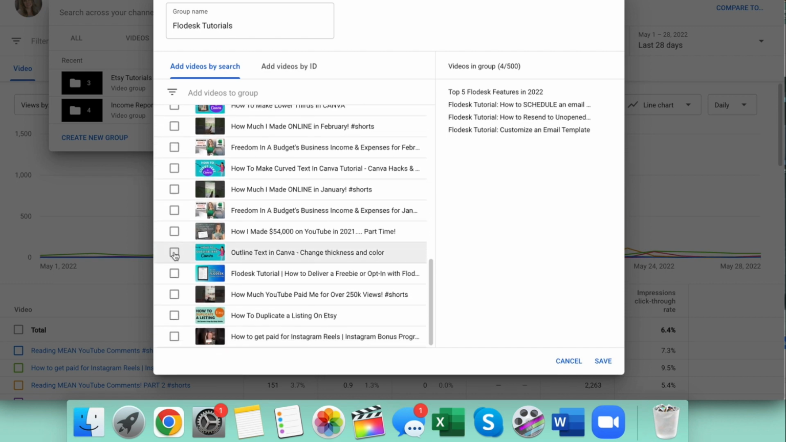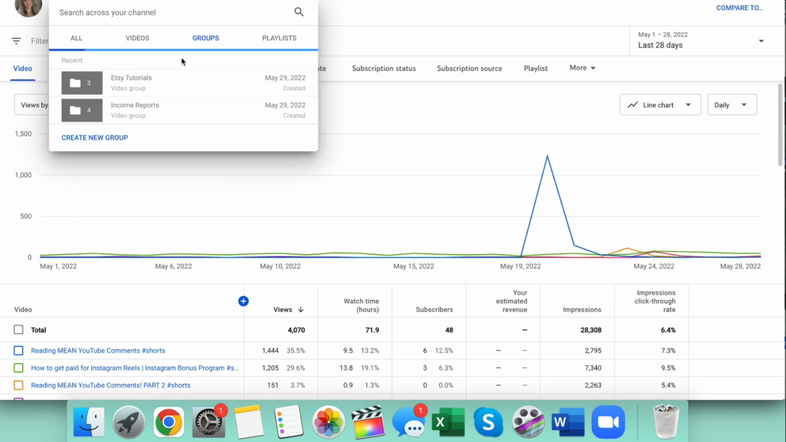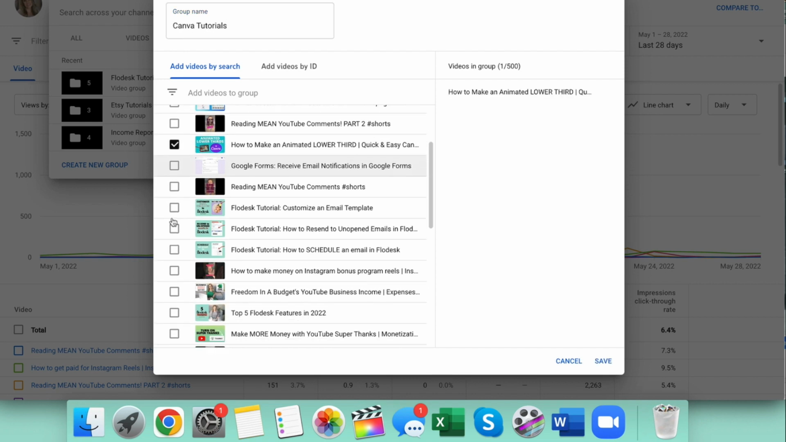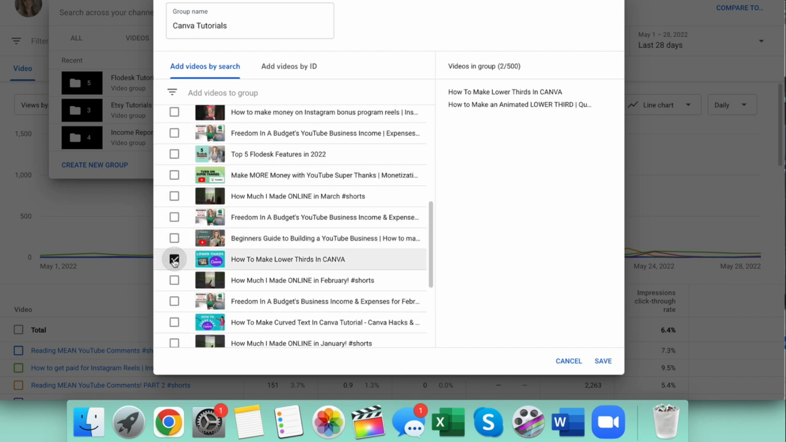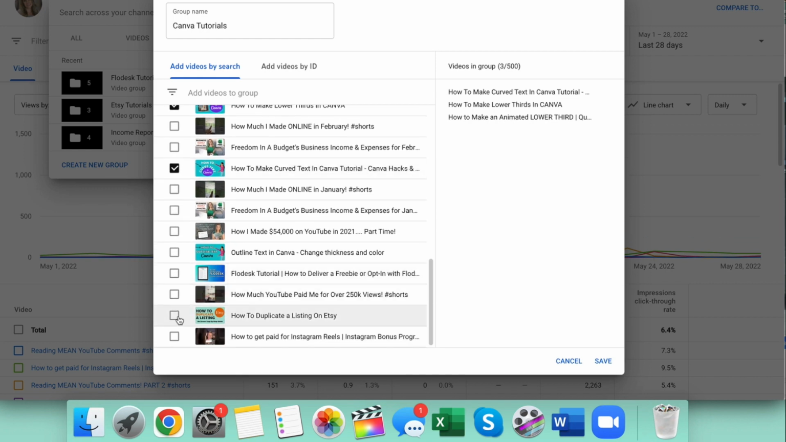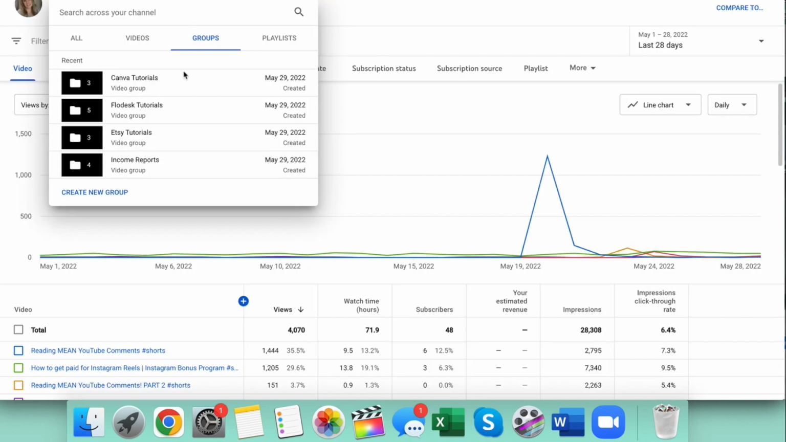Let's see here. Here's another Flowdesk. Okay. Then I'm going to do Canva tutorials. Okay, here we've created some groups. Now let's look into the analytics for these.